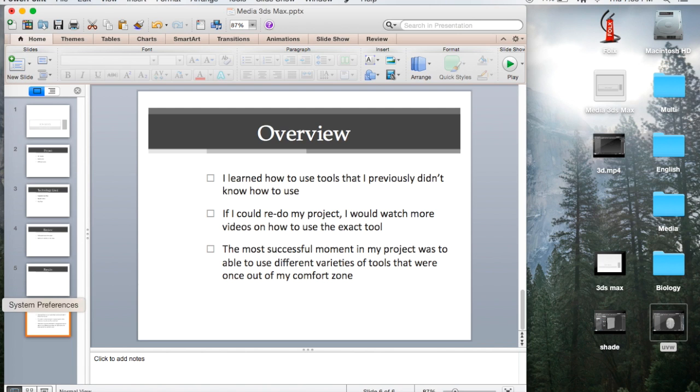So my overview, I learned how to use different tools that I previously didn't know how to use. For example, I learned how to use bevel and extrude and ripple, wave. There's a ton of different tools. But if I could redo my project, I'd watch more videos on how to use the exact tools that I wanted to learn how to use.